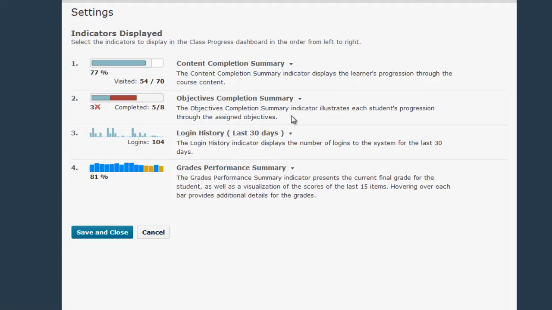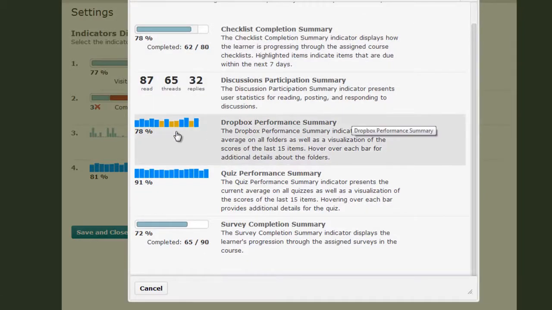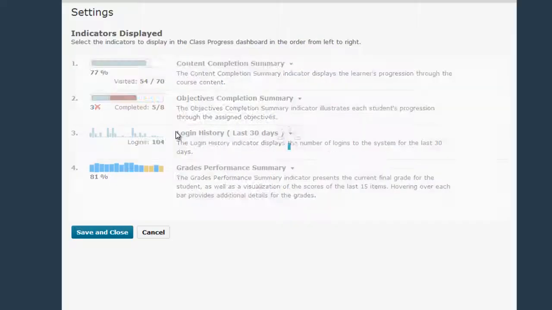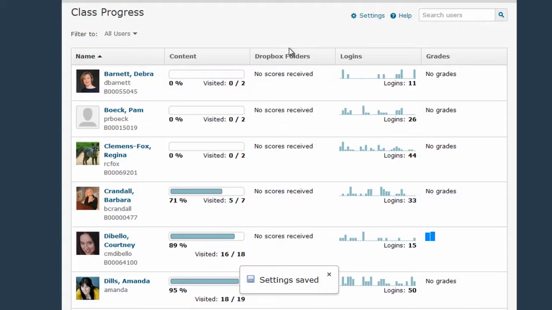If I want to change, for example, the objectives completion summary column to something else, I choose replace from the drop-down menu and then click on whichever item I want to switch it to. So in this case, I'm going to switch it to Dropbox performance summary and click save and close. Now you can see Dropbox folders appears here as the second column in my chart.